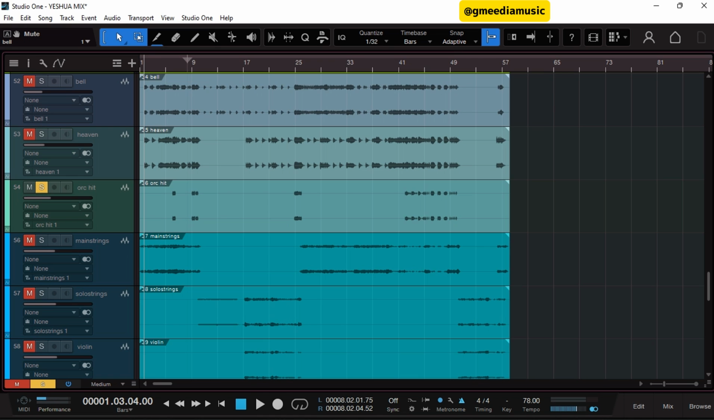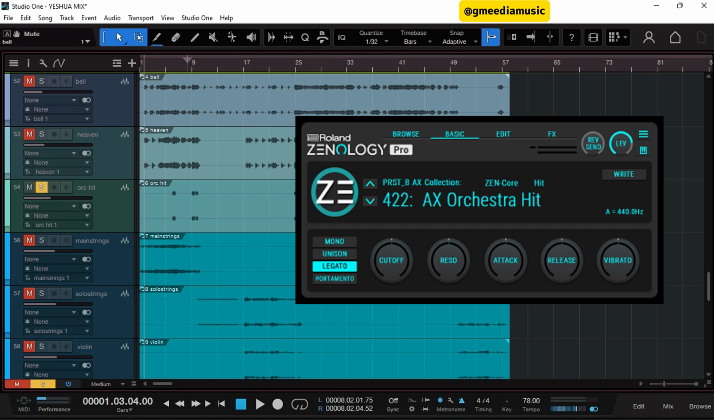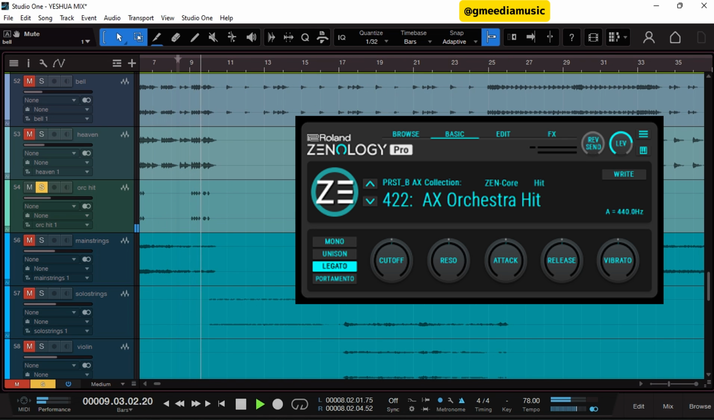So the next thing I added was this orchestra hit. Now this orchestra hit was from a Roland or Xenology VST, and it was just to highlight key points in the song, like key syncopations. So let me just solo it alone so you hear how it sounds. So it was subtle, but if you take it out of the song, you feel that something is missing.